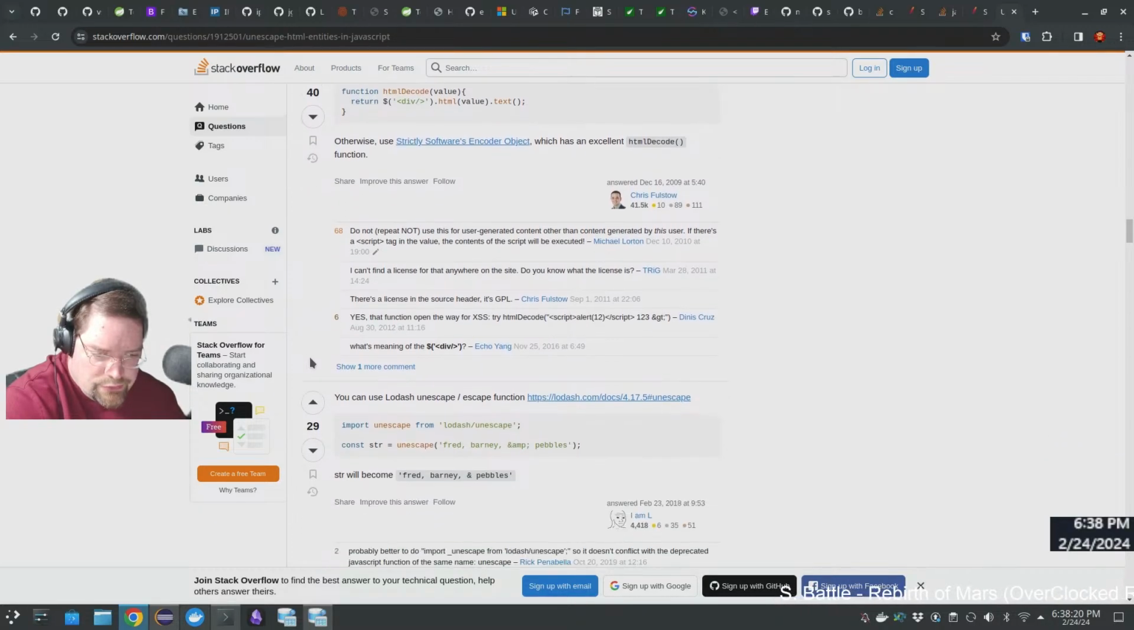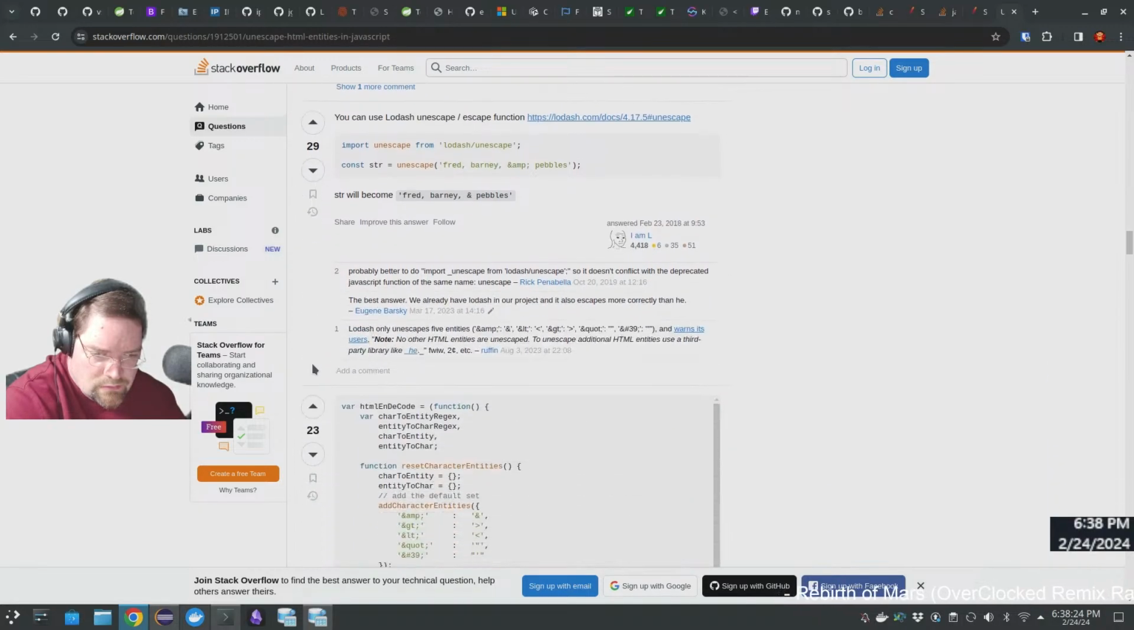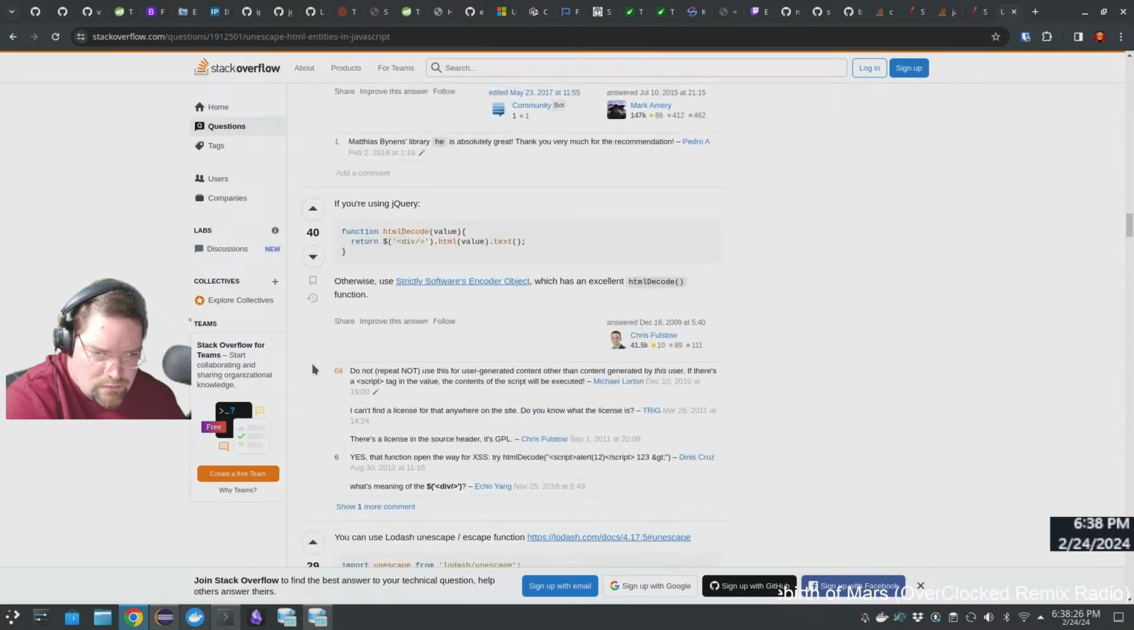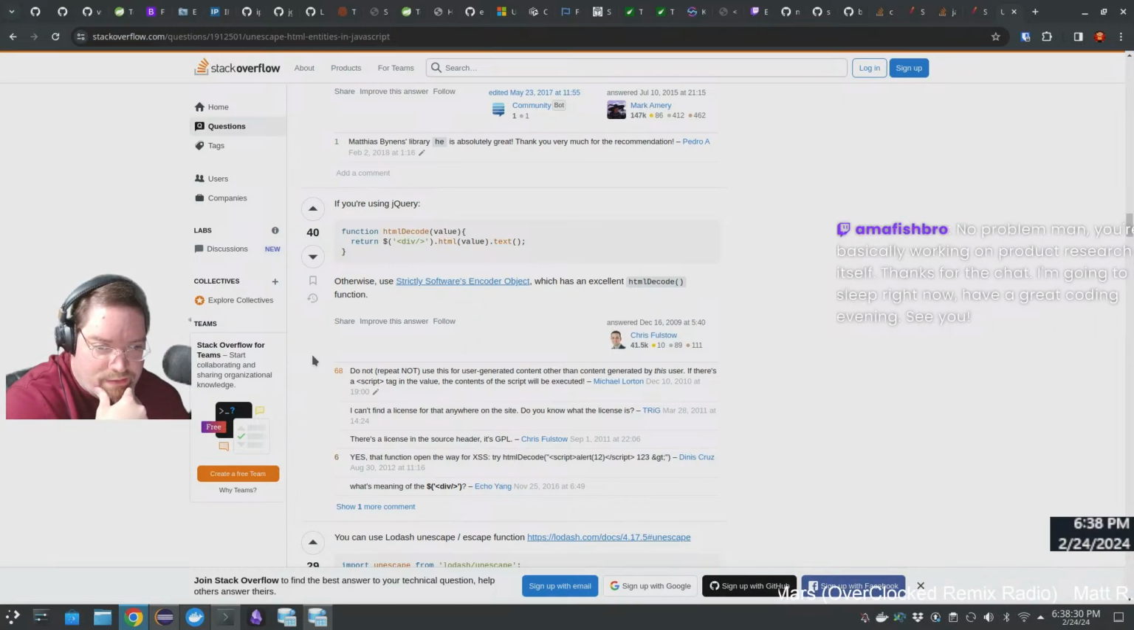Blue dash. I guess I could use HTML. I could use jQuery for it. Huh. Yeah.